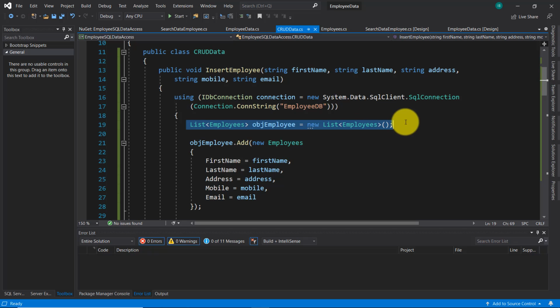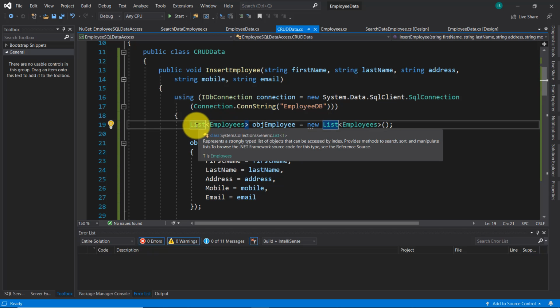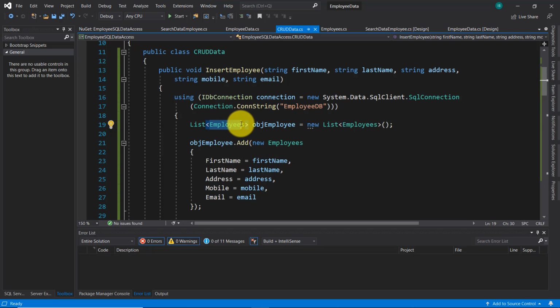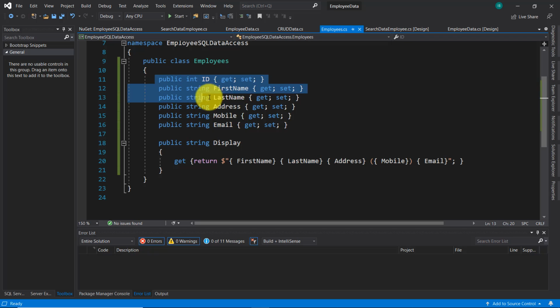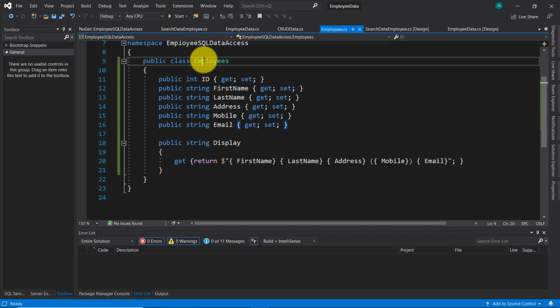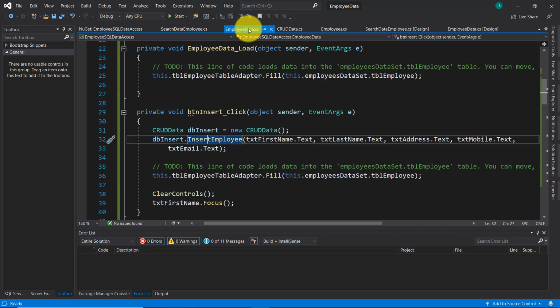Here I declared this list, which is a class. It's part of collections, and the type is employees. Actually, this class employees. In this way that list will take over the values held by the properties, which are part of this class employees.